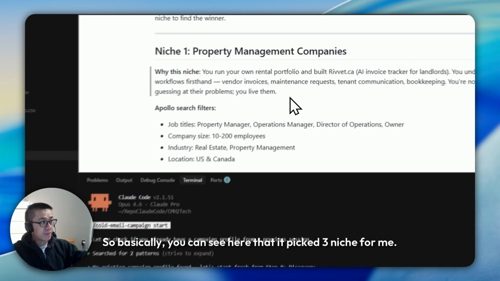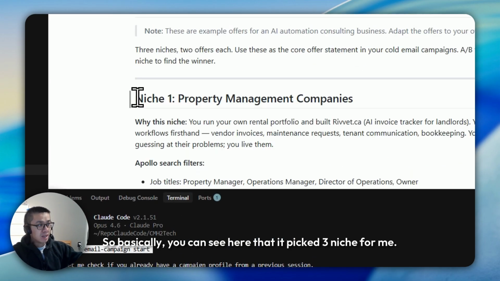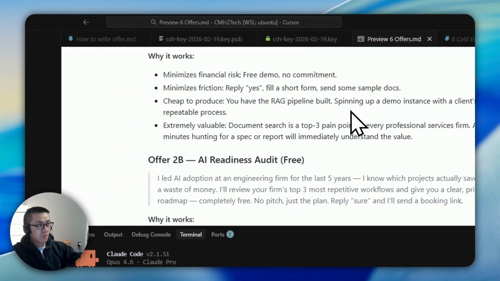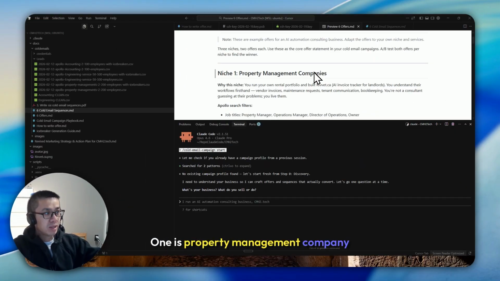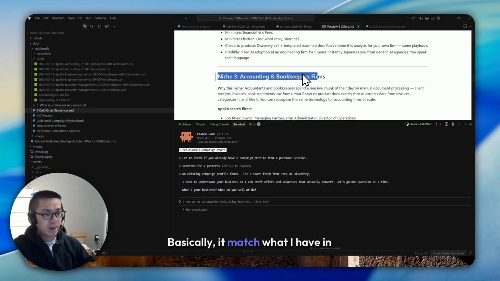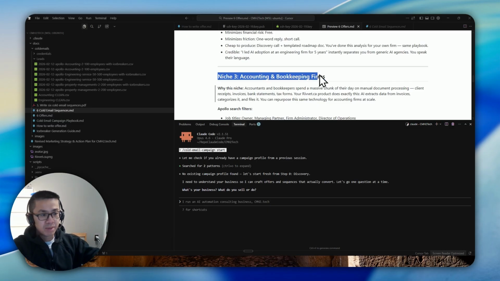You can see here that it picked 3 niches for me, which is pretty good. One is property management company, another is engineering professional service firm, and the third is accounting and bookkeeping firm. Basically, it matched what I have in my offering.